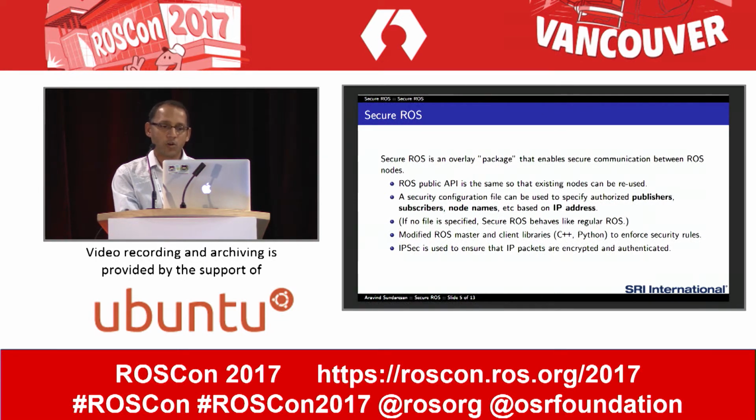We have modified the ROS master and client libraries for C++ and Python to enforce the security rules specified in the authorization file. And for crypto, we used IPsec, a standard to ensure that IP packets are encrypted and authenticated. So we piggyback on IPsec for the heavy lifting in the crypto.